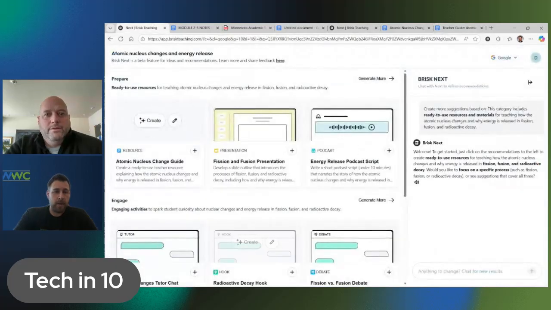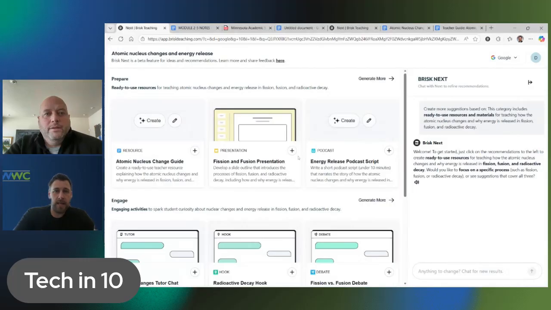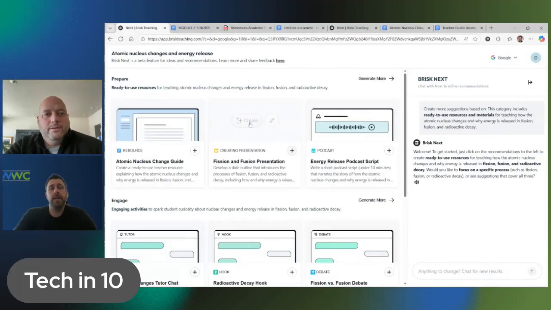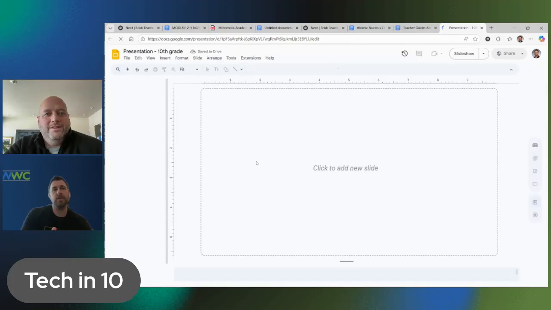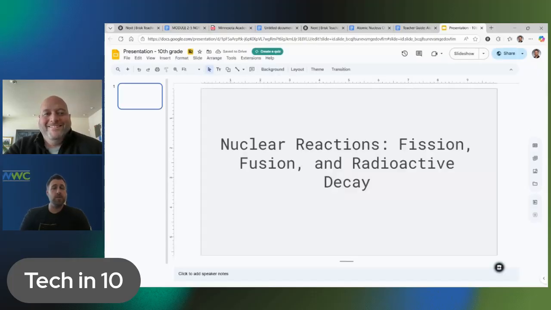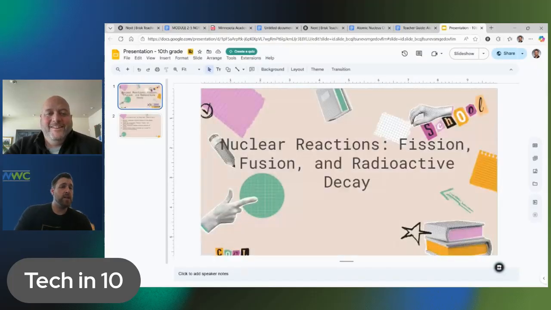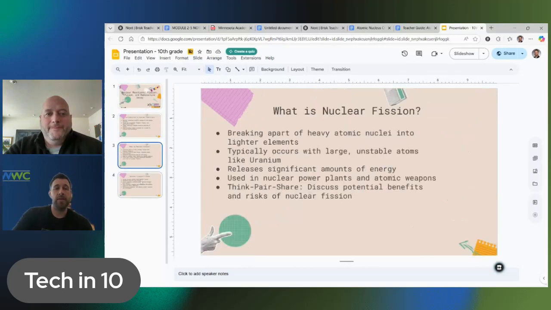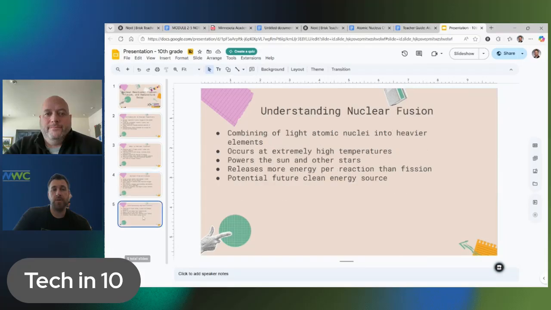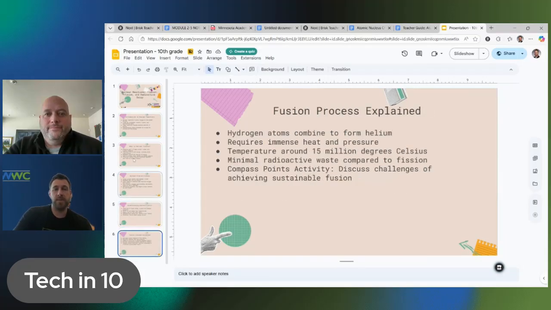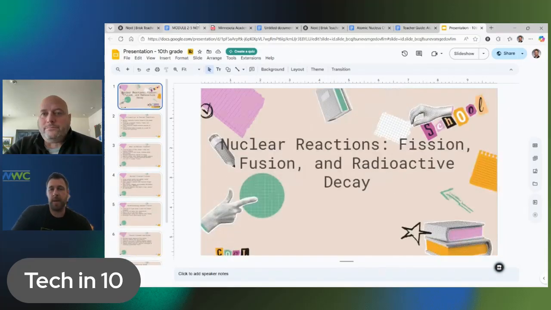Now, a couple other things just to look at is we have the presentation. You'll actually be surprised how quickly this comes up, but you can create the presentation. It'll bring you over into the Google Slides editing window, and it will start to create that presentation for you, and then allow you to make whatever edits you want to it that are going to be specific to the content that you're covering, or maybe your presentation style, things like that.